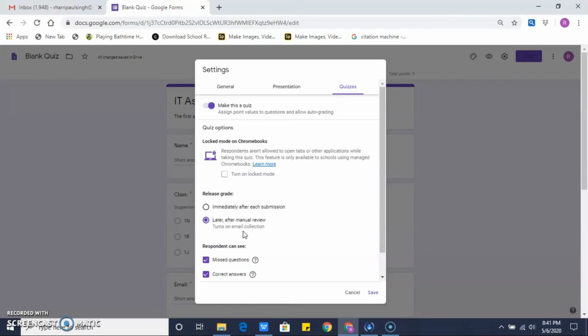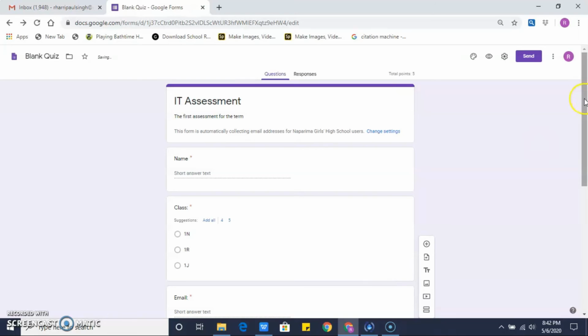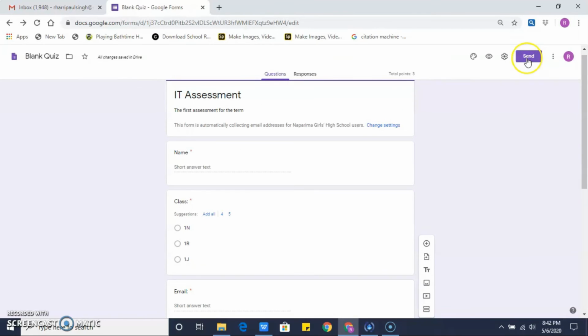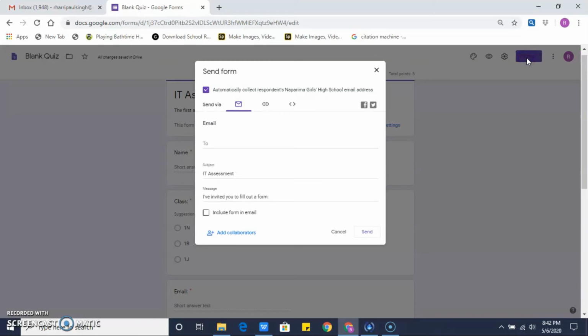If you want your students during the exam to be able to see questions they missed, or the ones they got correct or wrong, you would toggle these features on as well. Then you want to click on Save. So now you're ready to send your form to your students.